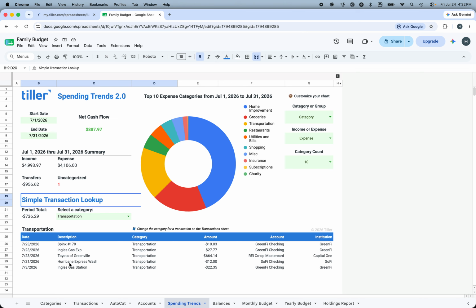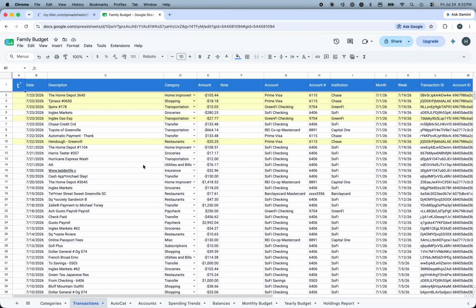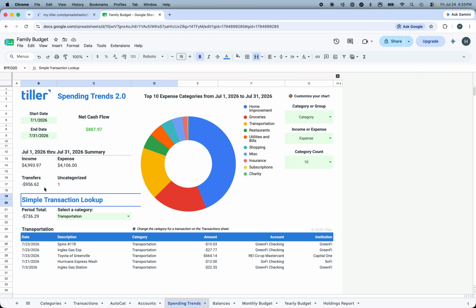The data that you're seeing here is all based on the transaction sheet, based on the categorization that's happening here in the category column. So I can see that all this data has been categorized, and that helps me stay on top of my spending and keep the spending trends sheet up to date with the latest data based on my financial situation.